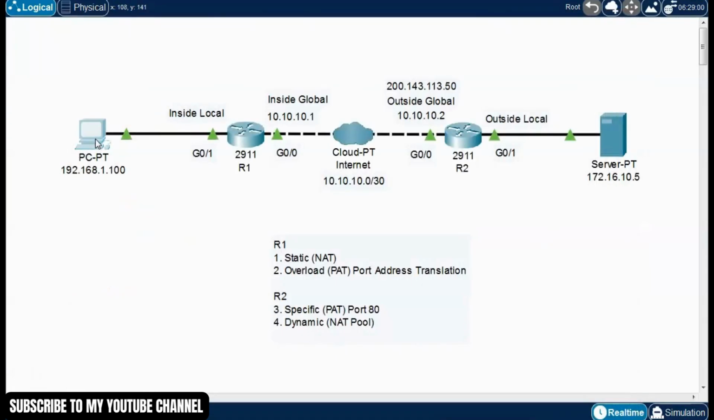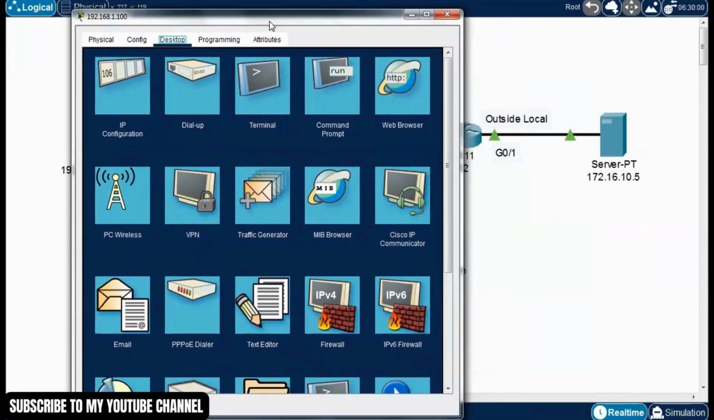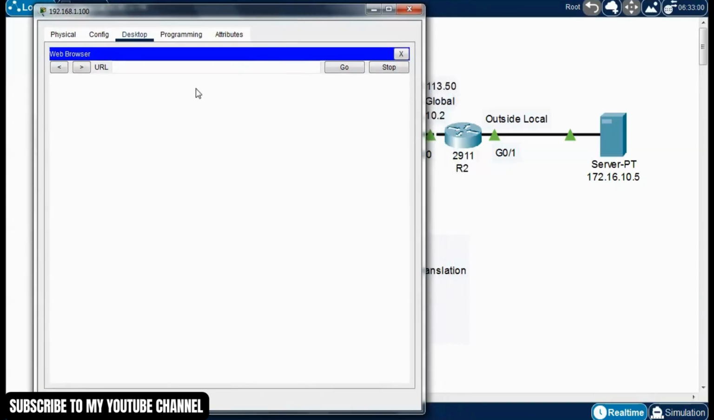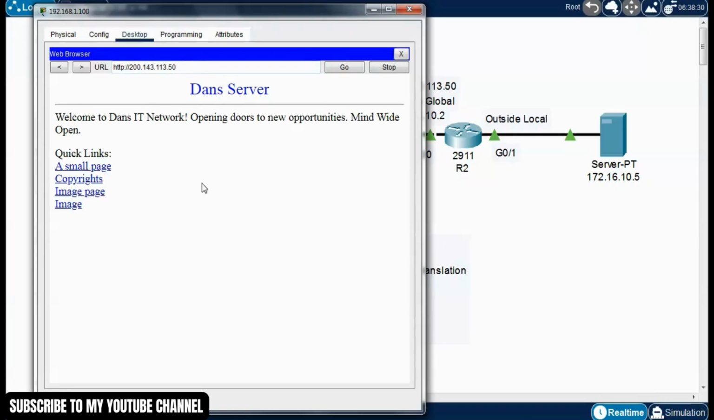Let's try it. Let me open this computer and a web browser, and then I'll type the public IP address that we created. Let's see if it will work. 200.143.113.50, sorry, dot 50, and hit enter, and it is working. I'll hit it again for two, again for three, and again for four times. There you go, four times.